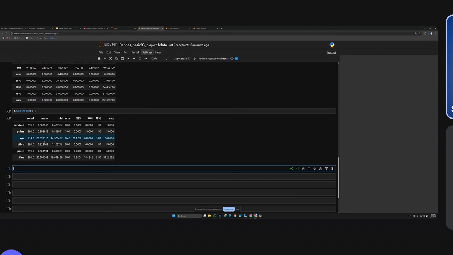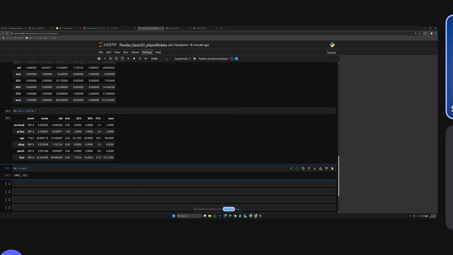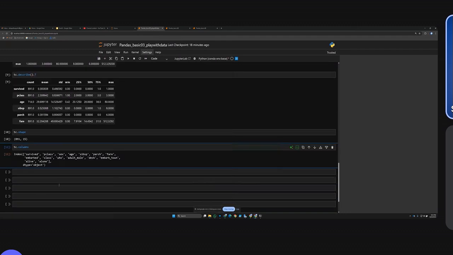Now we'll see the shape. I'll say tc dot shape. Shape will give you how many rows and columns are there. The first one is rows, which is 891, 15. The second command is columns: tc dot columns. So these are all the columns I have.